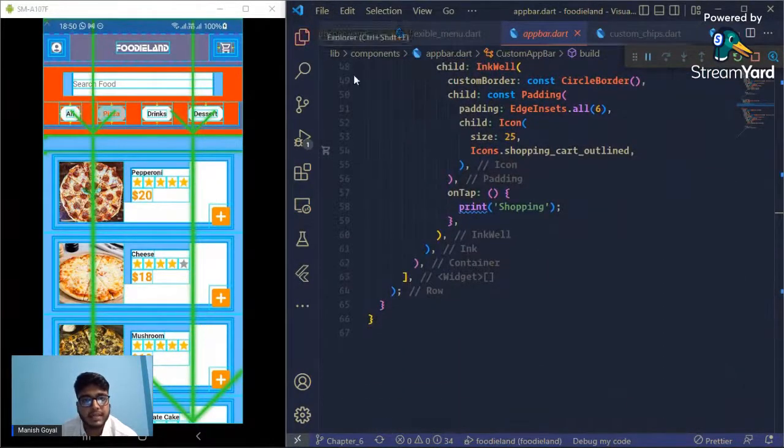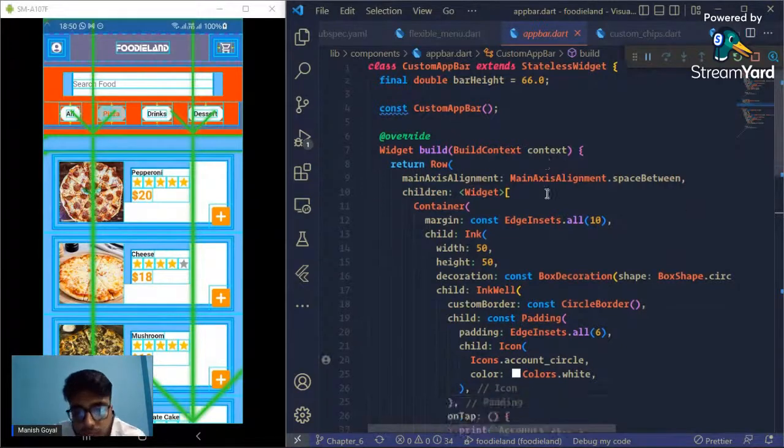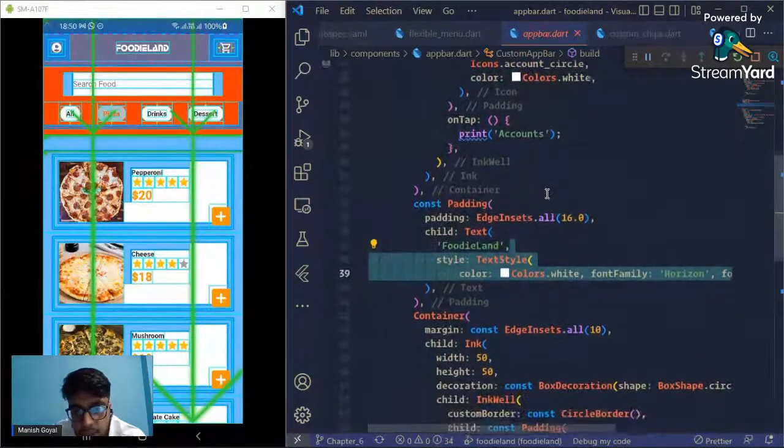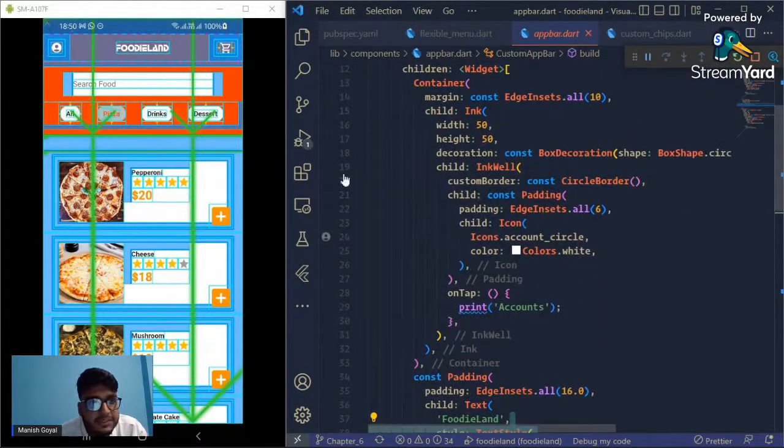No, this is the dummy app bar I made. It's a stateless widget. It is the implementation of our app bar that I have separated from the whole file.